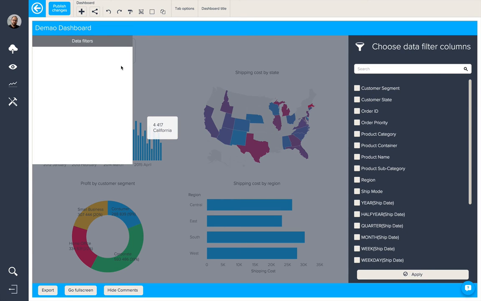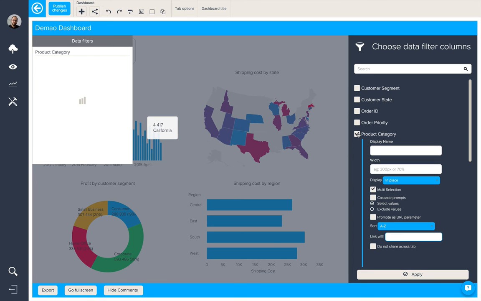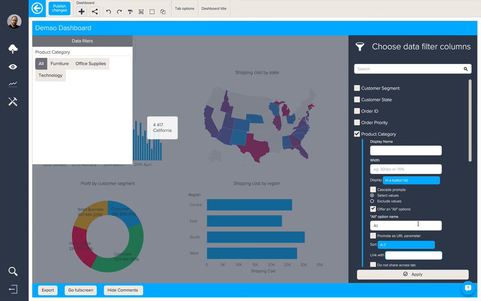In terms of interactivity options, we can add a data filter. In this case, I'm going to add product category. We have different ways to display this data filter. Firstly, we can have it either in place, in a drop-down, in a panel on the right, or in a button list, which is what I'm going to select for this.